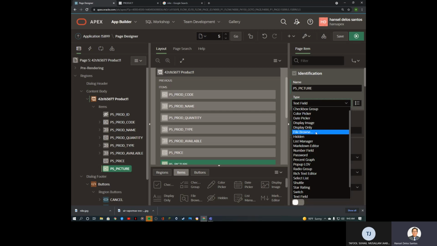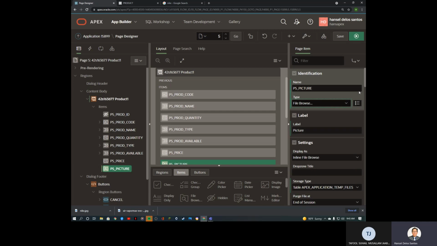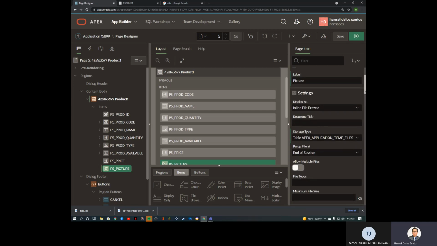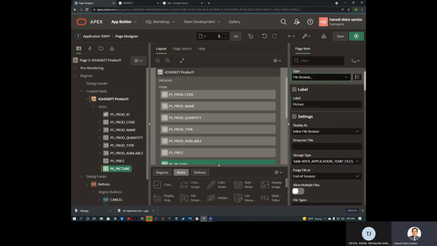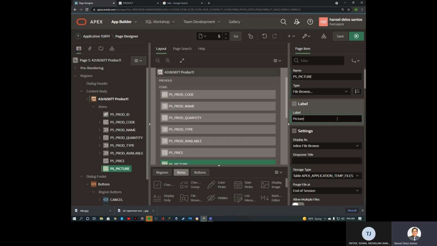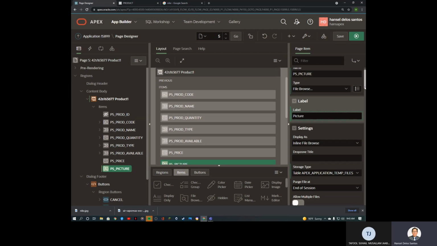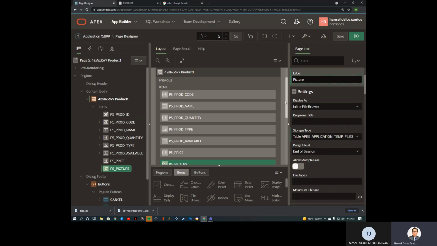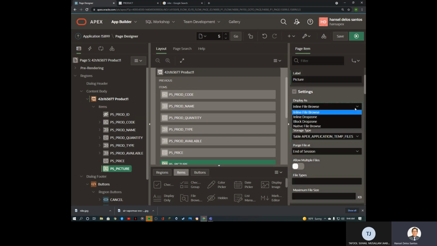Alright, if we change that one to file browse, you will now find some settings over here at the bottom for the same page item, which is P5_PICTURE. Anyhow, this is a label, we'll keep it as Picture. But the most important here is the display setting, which by default only shows inline file browse. We need to change this display to a native browsing setting by just selecting this option.